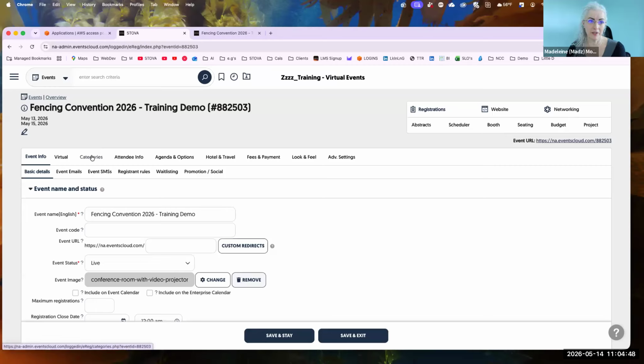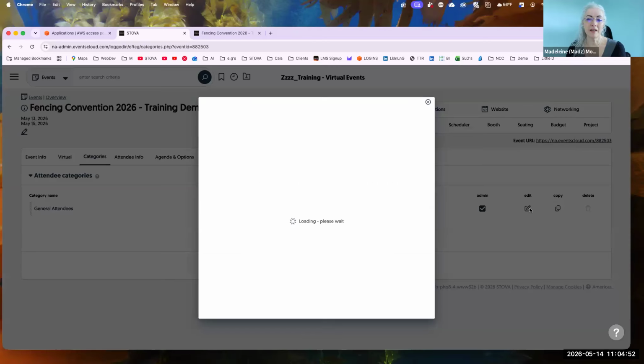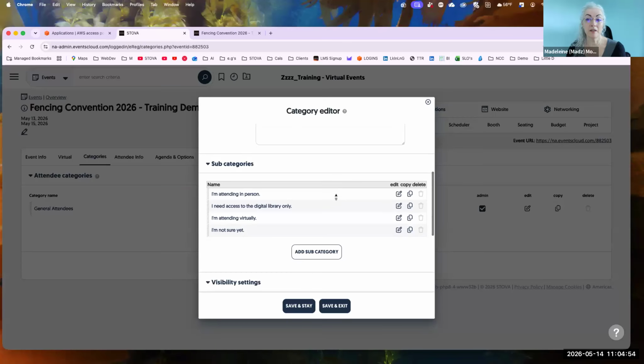My first plan of attack is to adjust the categories. I've added a couple of subcategories into the main category. I just used to have I'm attending in person, but I've had to add a couple of other categories. I need to attend virtually now. I'm actually not quite sure yet. I haven't quite decided, or I just need access to the digital library. So whatever your verbiage, your variation of building your hybrid event, you can add those subcategories.